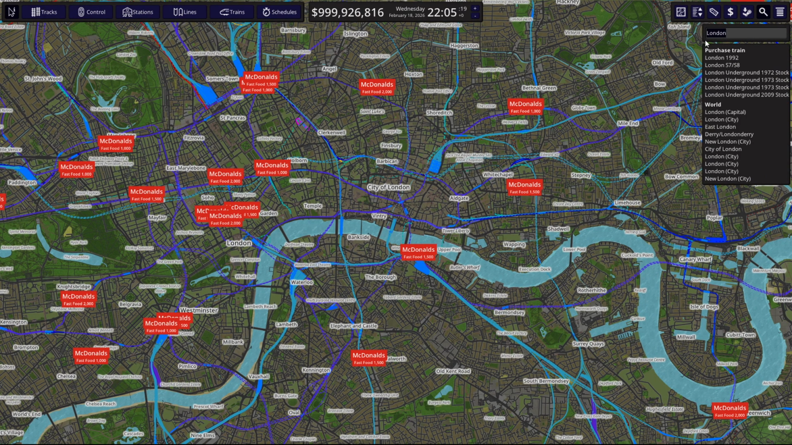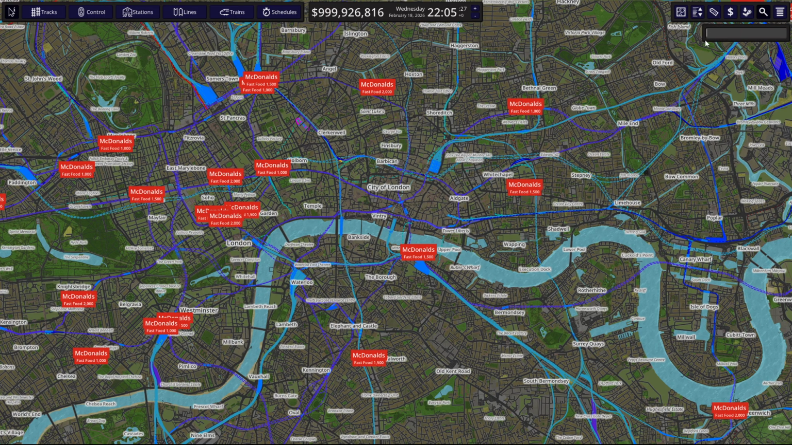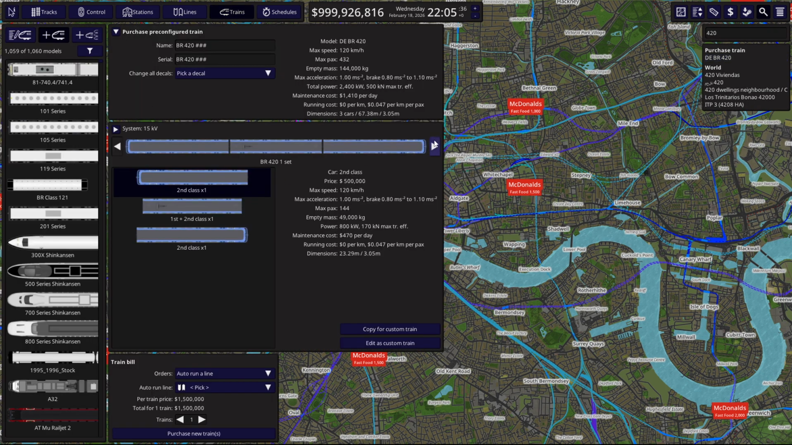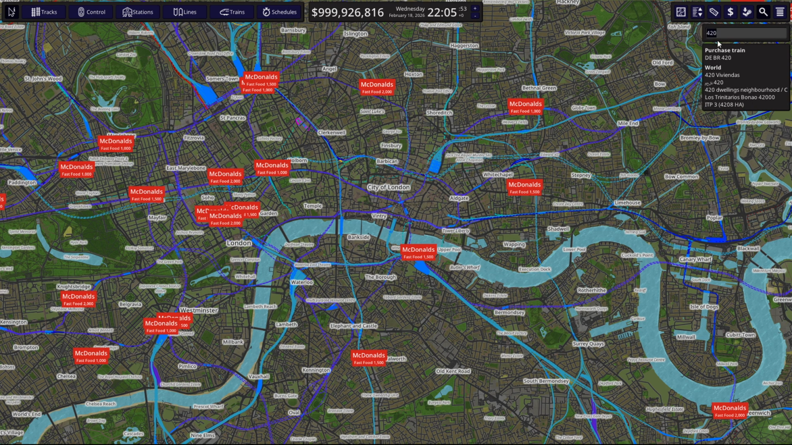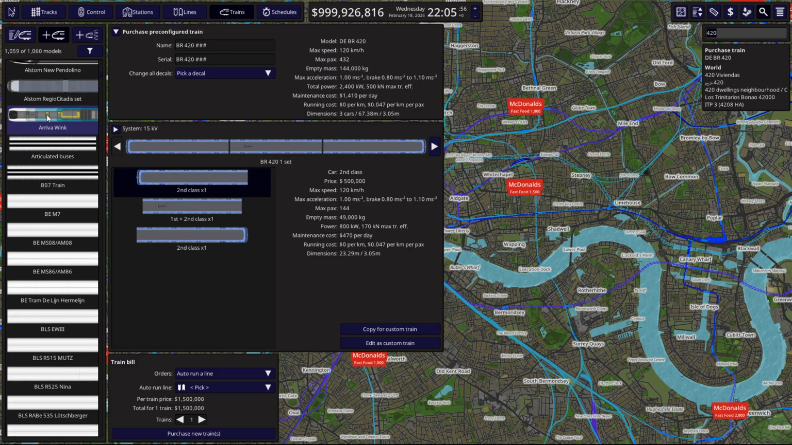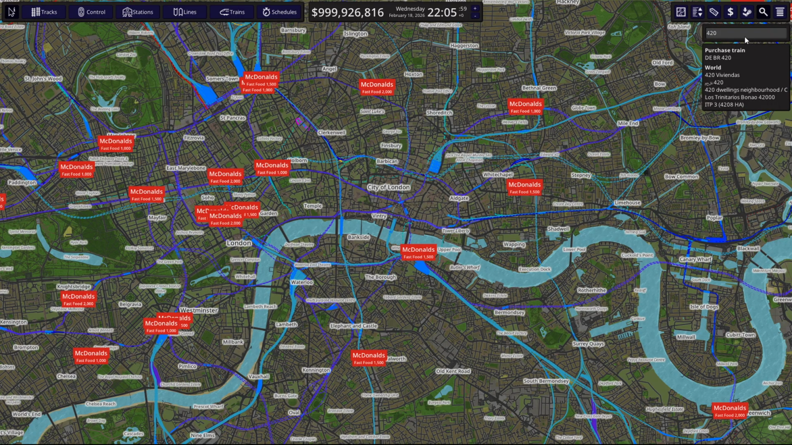If you want to, for example, search for a class, let's say what class is there? Class 420. So if I want to purchase a class 420 BR, I can do that by just searching for it here. This is essentially a search function. I would like it more if it was actually integrated into here instead of being here. But you can search for trains, which is good. Because if you have 1,000 trains, you might not actually be able to find them otherwise.